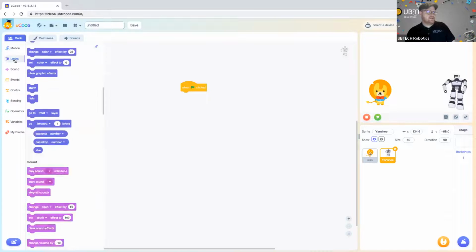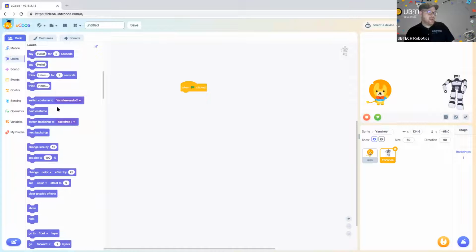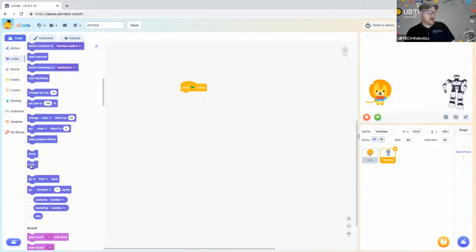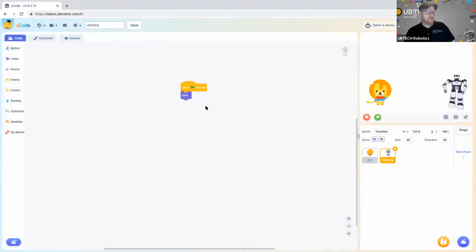Then in our looks drawer, I'm going to go ahead and go down and find hide. So when the flag is clicked, Yanchi is going to hide. So Yanchi is going to disappear. And you'll see that way I just made Yanchi disappear. He's still there because we know he's there because this Yanchi icon is at the bottom, but he's not populated in our staging area. So this gives us the ability, we know he's there. He's just hiding, just like the block signals here.